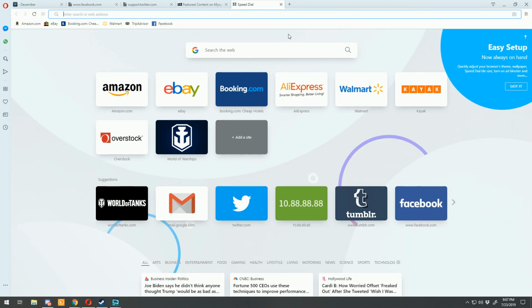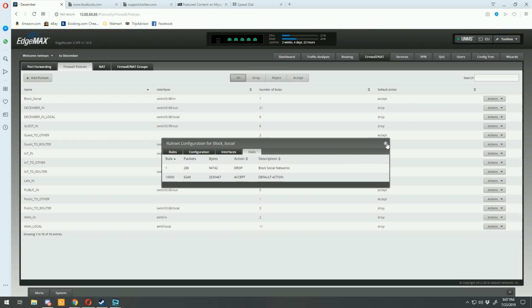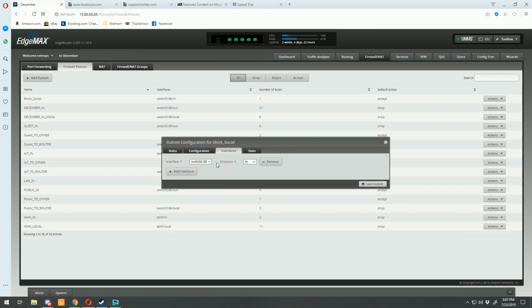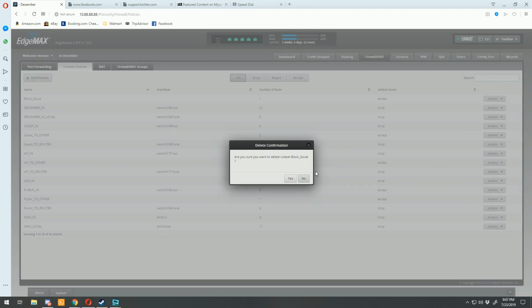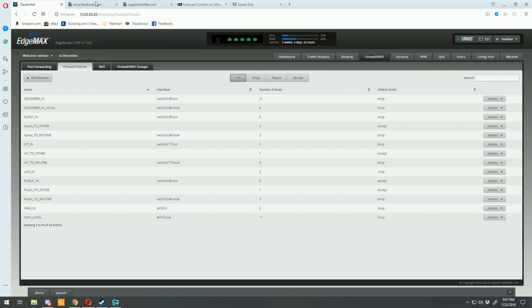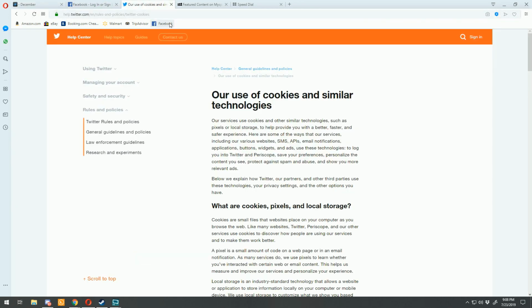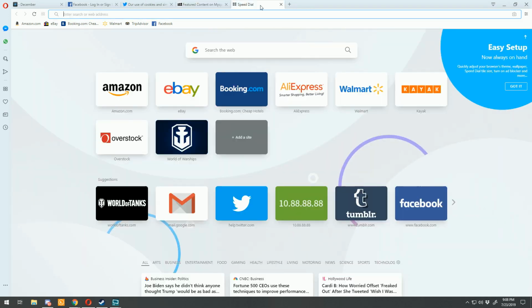Now, I'm going to show you how to check these lists and see what's in them. And this part actually involves the command line. So I'm going to go ahead and just reverse everything I just did. So I'm going to remove this rule set from the interfaces and then delete it. And delete rule set. There we go. Let's see if we refresh these pages, they should load right up. Yep, there's Facebook and Twitter loading again.